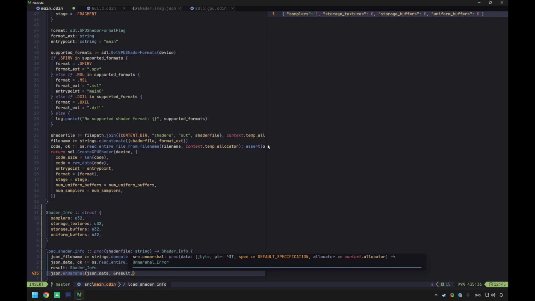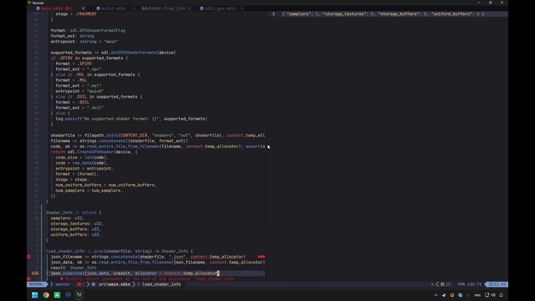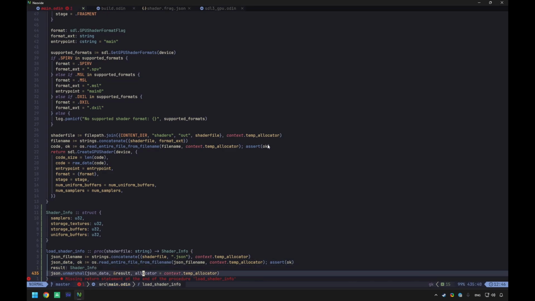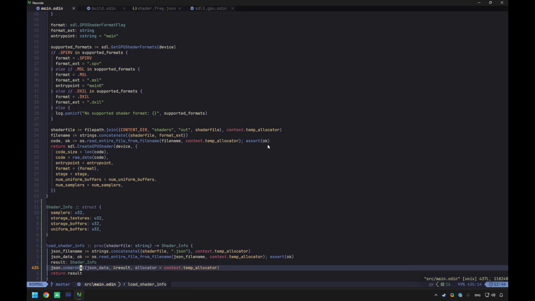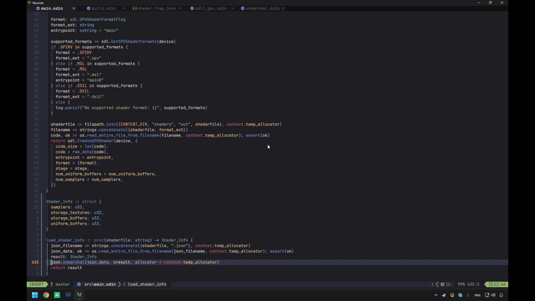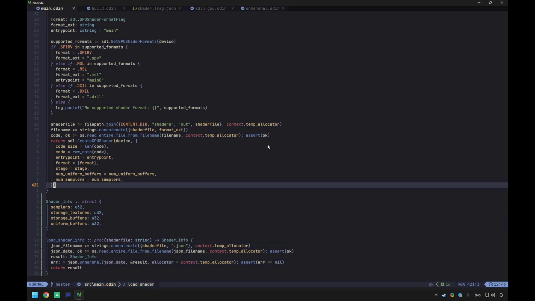Specification is the default one, so the valid JSON. There are some more specifications like relaxed JSONs and whatnot. So this is pretty nice, but for us we don't care because Shadercross generates standard valid JSON, right? And then for allocator, we can simply use the context temp allocator once again. Let's take a look. I again forgot to wrap this in a slice syntax, so let's do exactly that. So here we just return the result as is, right? And maybe we should check if the error is not nil, because that would return us an error. So maybe we can do the same stuff, like error is this, and then we just assert that the error is indeed nil. So this looks good enough.